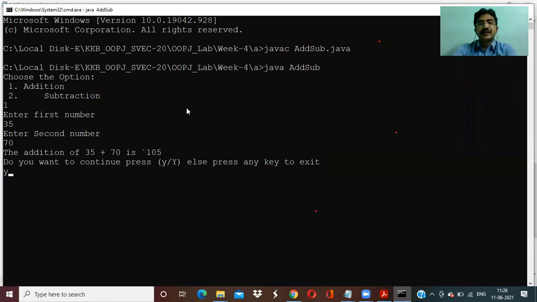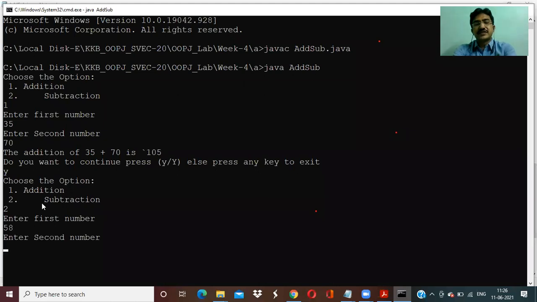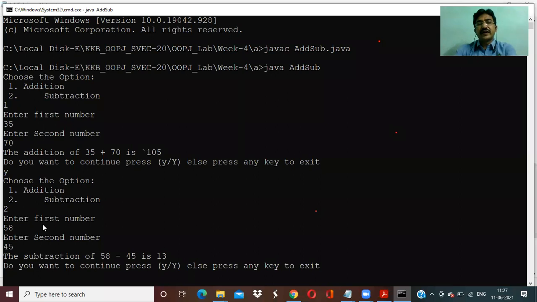So when I press enter, it will ask you again the menu, that is 1 for addition, 2 for subtraction. I'm pressing now 2. Enter. So enter the first number for subtraction. Another is 45. So 58 minus 45 is equal to 13. Do you want to continue? As I want to continue, it is capital Y.